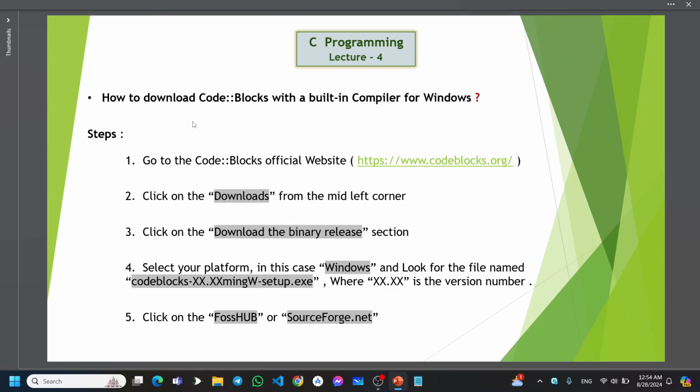In the previous lecture, I introduced you to the tools needed to get started with programming in C. I mentioned that throughout this series, we'll be using CodeBlocks, which is an IDE. In this lecture, I will show you how to download and install CodeBlocks on a Windows machine.